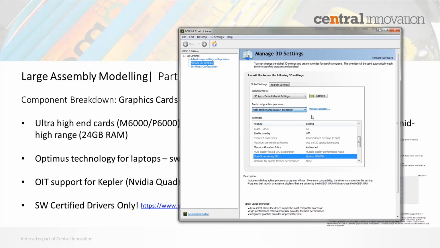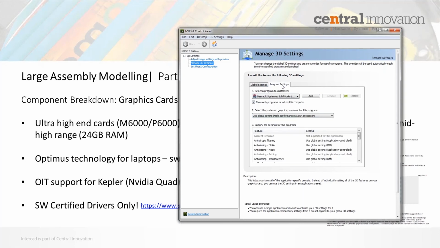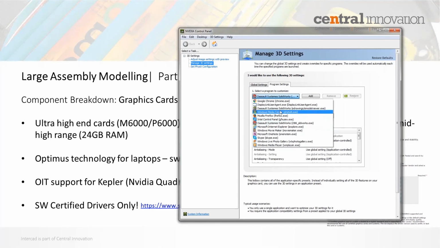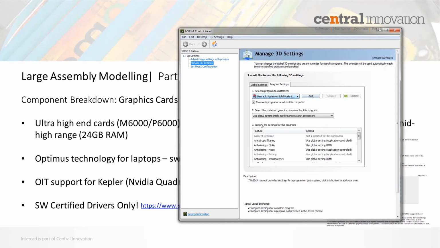That's an indication that you're using that Optimus technology. Just on those settings, while we're having a look, I would probably set the global preset to 3D app, regardless of whether you've got this preferred graphics processor. And then in the program settings, you can select to specify SolidWorks, bearing in mind that this needs to be installed first. If you're installing on a new system, you won't actually see that as an option. So SolidWorks needs to be installed first before you'll see that in the managed 3D settings there.